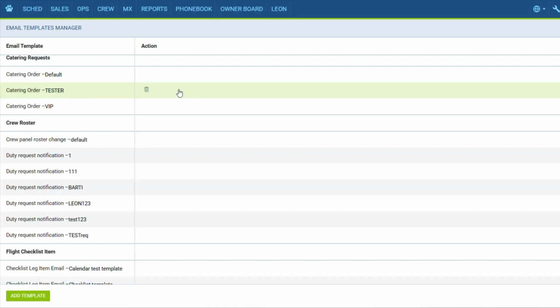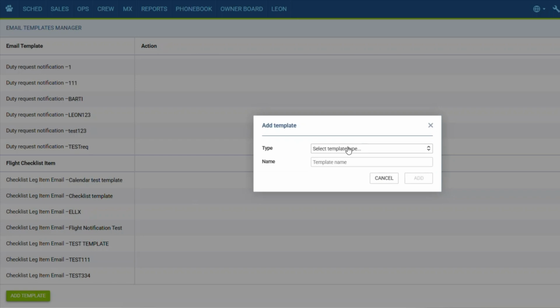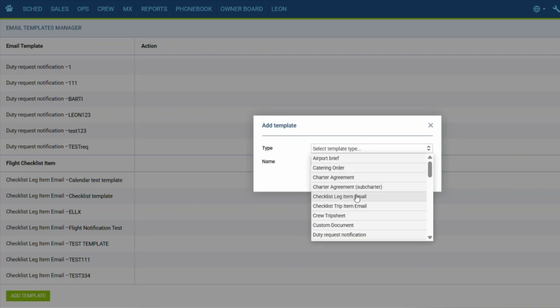By clicking on the empty space, you can also edit the color of the documents. Now, let's focus on creating a new type of document. For example, we can use the email template for checklist items for ops or sales. Now, let's add a new template by clicking on the button in the lower left corner.